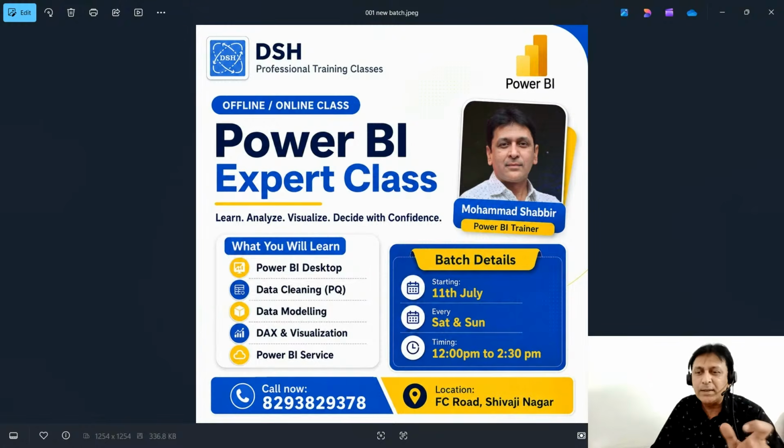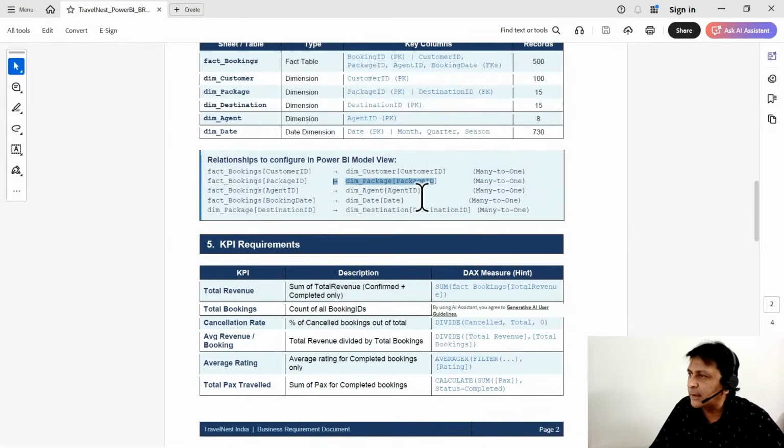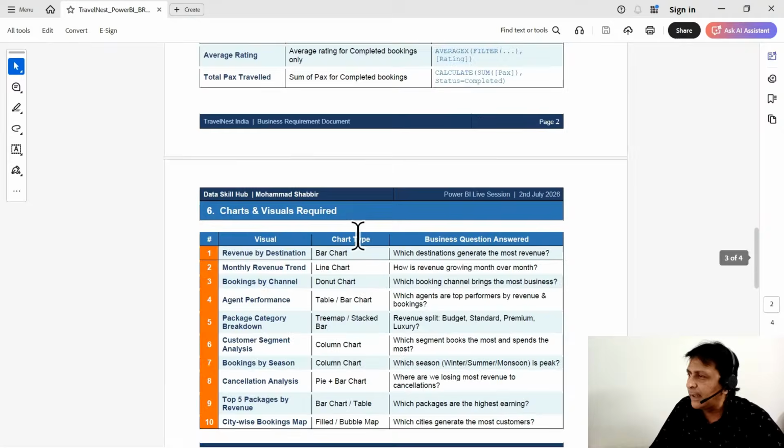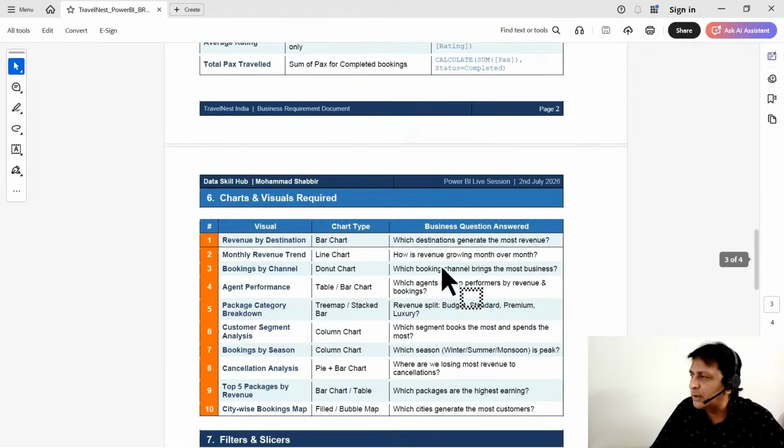I've already shared the link. It's in the description, and you can definitely go to the description and download from there. You have all the files: solved file, icons, slide design, PDF. There's one PDF also, which has all the business problems, tables, how we can connect the tables, relationship type, and I have also given you some DAX here for future practice, for further practice.